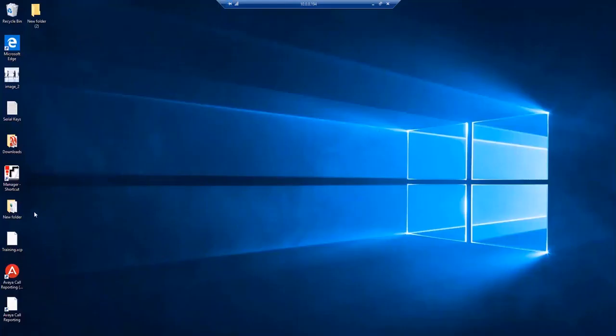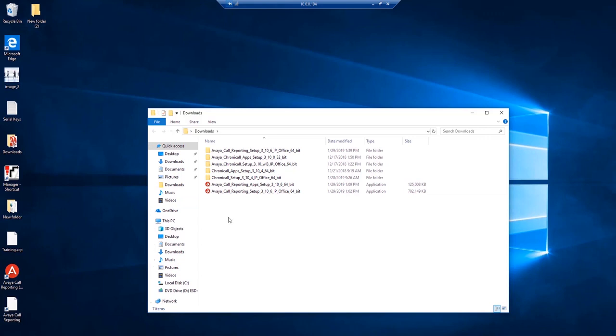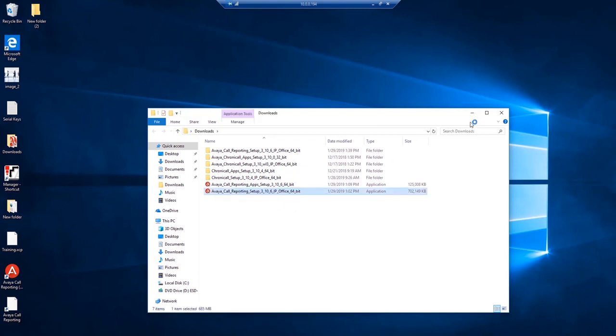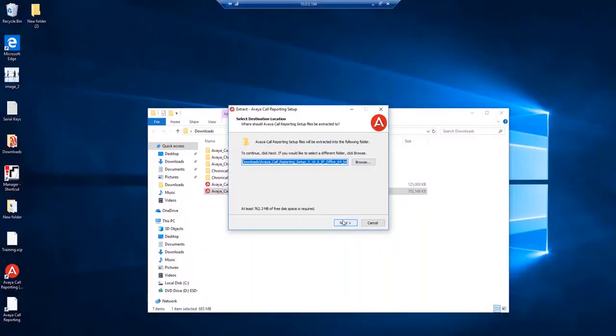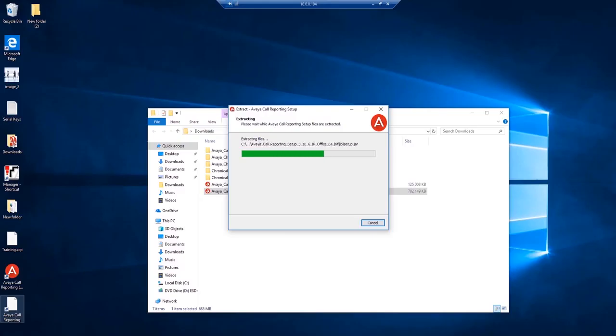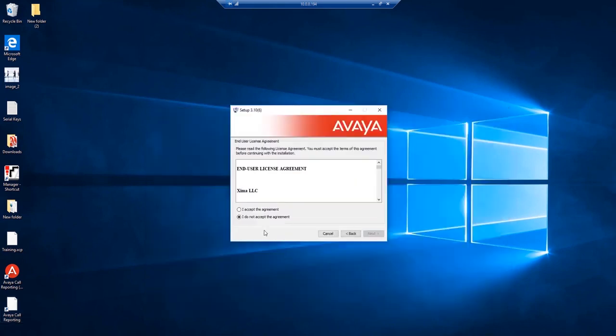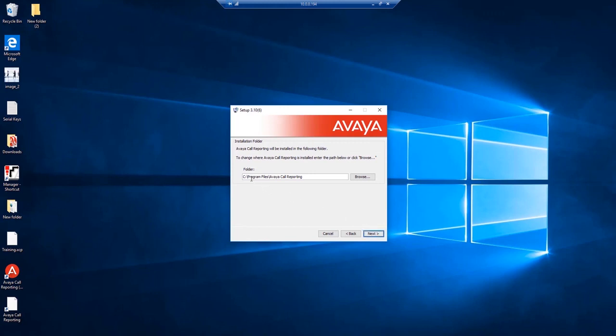Next, once you have downloaded Avaya call reporting, you can run them as an administrator. In this training, we'll go over the full setup as well as the app setup. Start with the Avaya call reporting setup first. Run it as an administrator. Agree to the license agreement. Set the default destination for where the software will be installed.